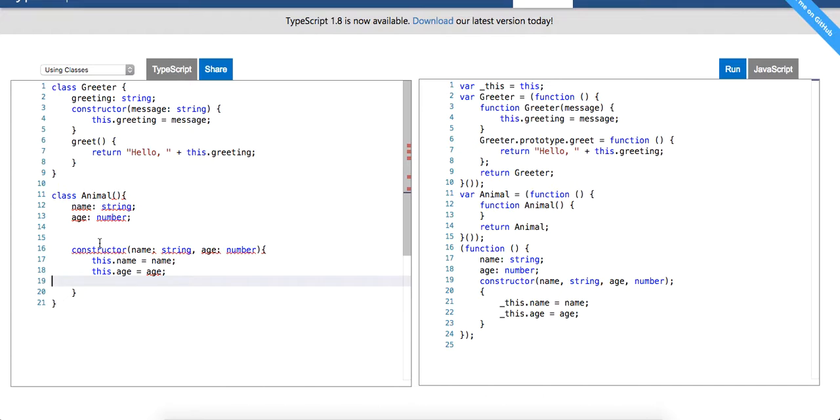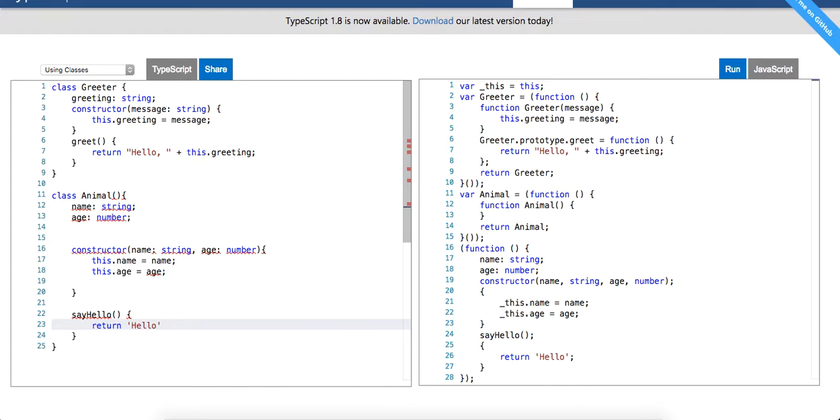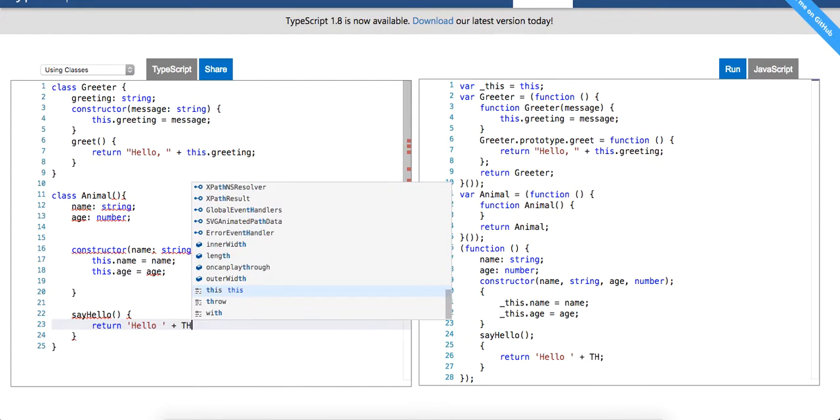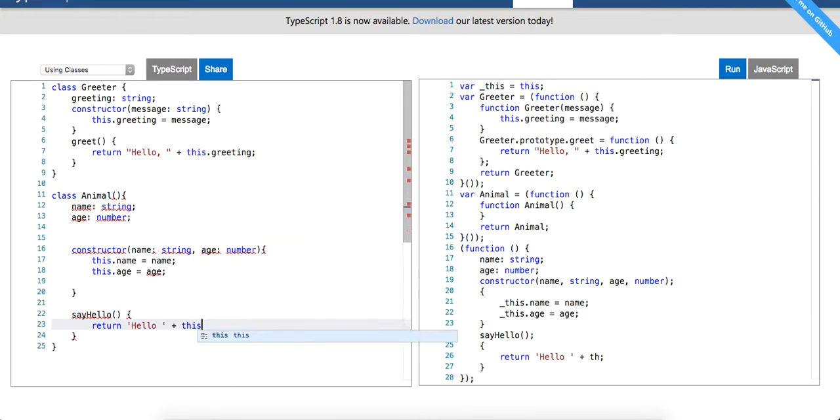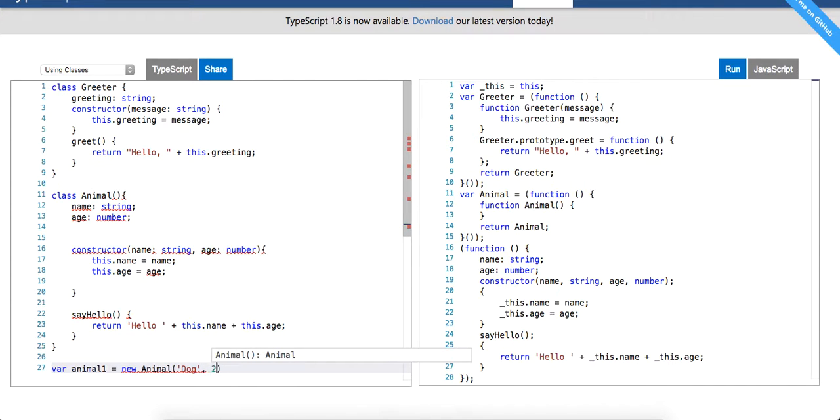Okay, so we've got a class, and then we'll just have this say hello function, which is going to return hello plus this.name plus this.age. And let's go down here. For animal1 equals a new animal with the name of dog and the age of 22.